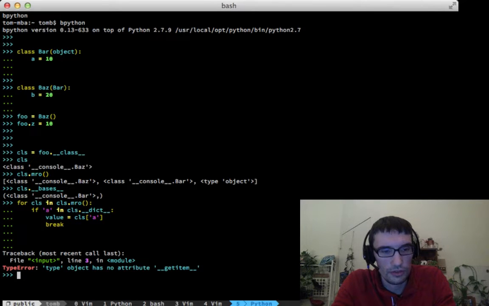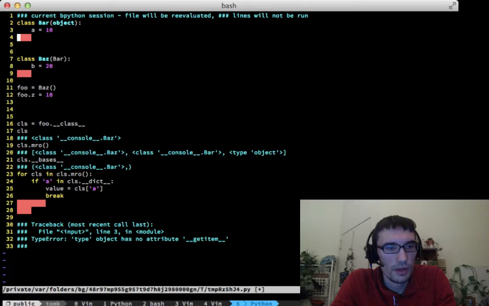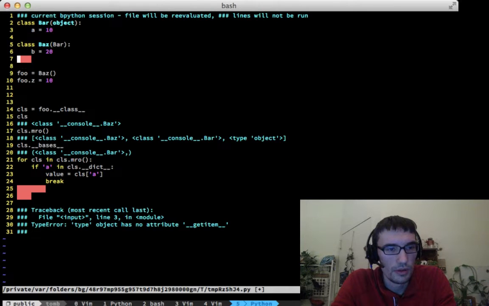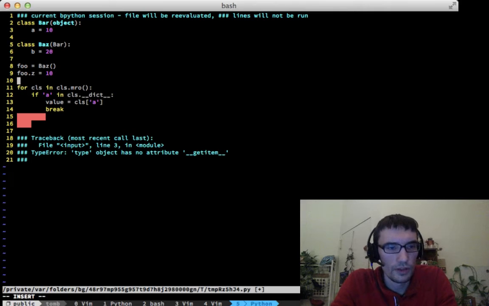And now let's turn this into what has no get item? Type object. Class dot, if A in class. Oh, I screwed up right there. All right, but we need to clean it up anyway. Keep these around. They're fine, but then this is a function now.